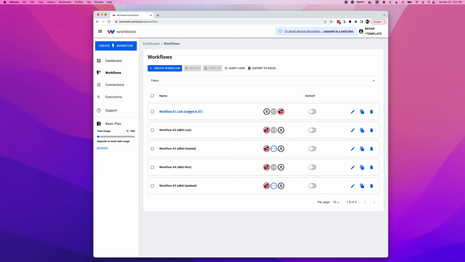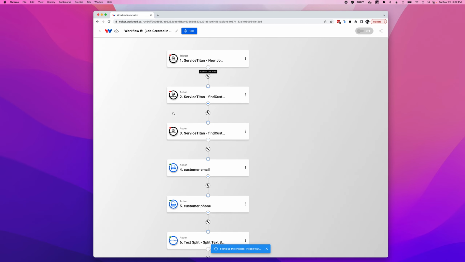So this integration requires these 5 workflows. Each workflow is represented by this one row here, this kind of outline box. And we go into workflow number 1, which kicks off the entire sequence. This is a system that is listening for new jobs to be created in ServiceTitan. When a new job is created in ServiceTitan, which is step 1 here.